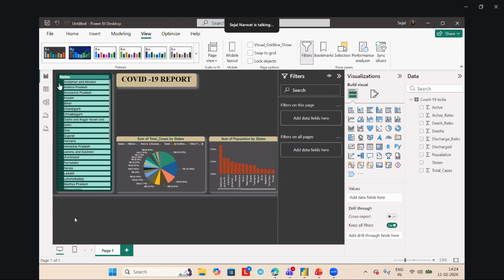How to create the report is basically just create a slicer, which you already know, now how to create a pie chart, and create a stacked column chart. Okay? Do it, then we'll create a card, in which card we will pop up the value of active, deaths and the discharge, and then we'll create one bookmark and one drill through page as well.